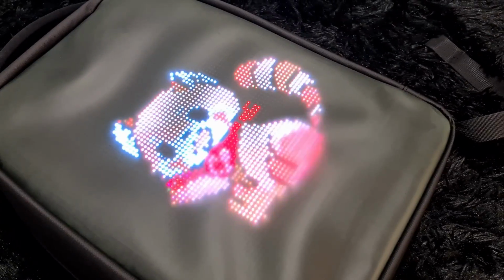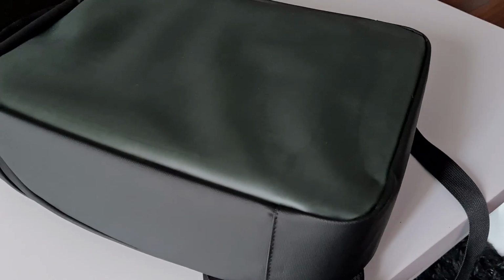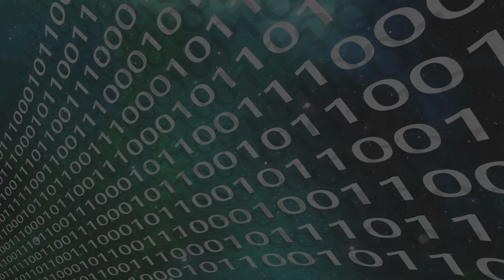Yeah, that's right, I turned my backpack into a display. Today, I'll be showing you how I pieced this together, as well as some underlying computer science fundamentals.